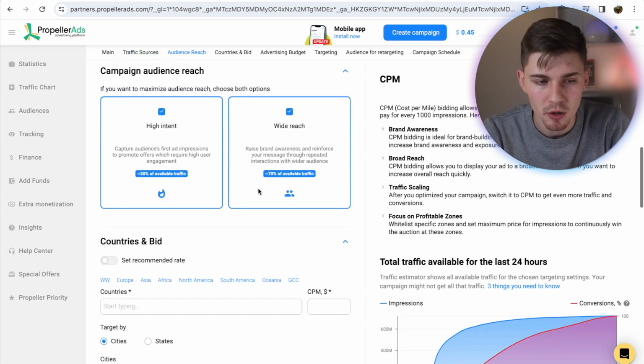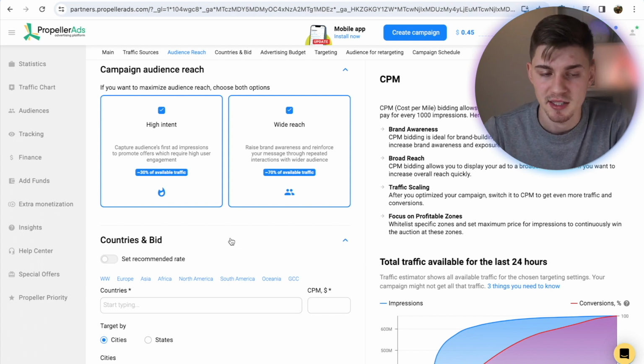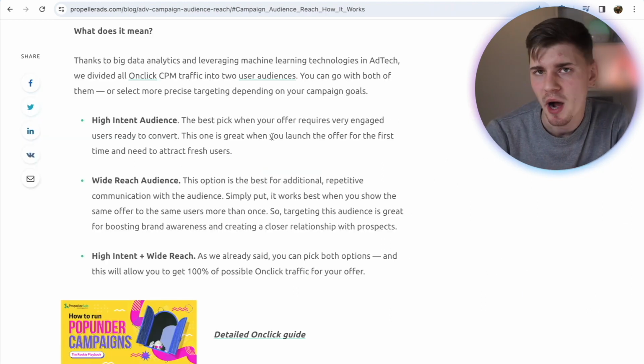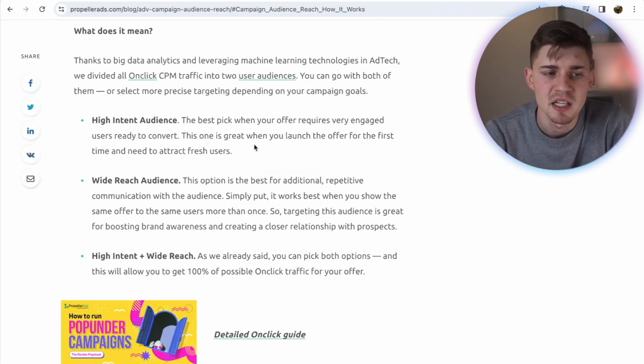include anti-ad block. And now for the campaign reach, which is their new feature, which is for the on-click CPM advertising format. This is basically audience targeting. And here you have two options, high intent or wide reach. So high intent audience, this is the best pick when offer requires very engaged users ready to convert. This one is great when you launch the offer for the first time and need to attract fresh users.